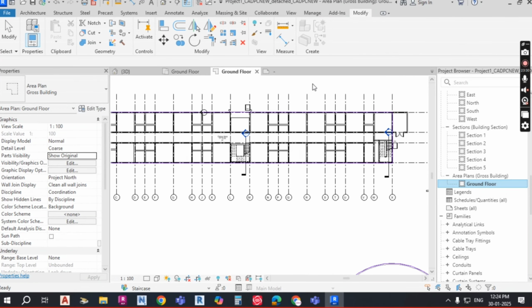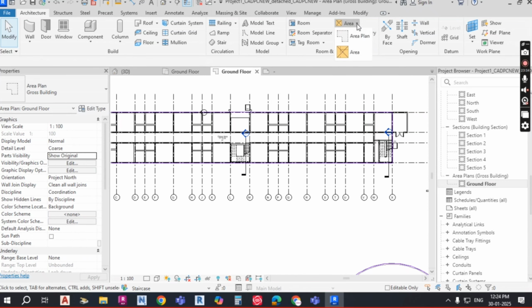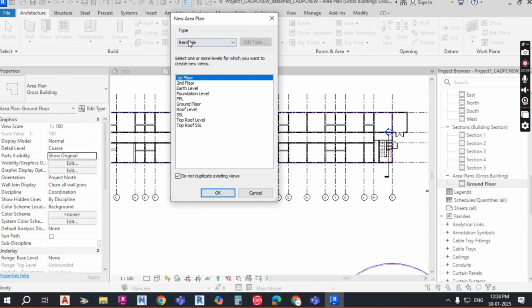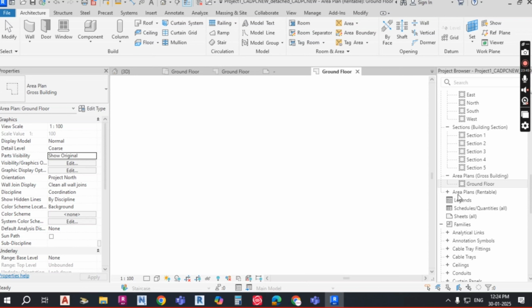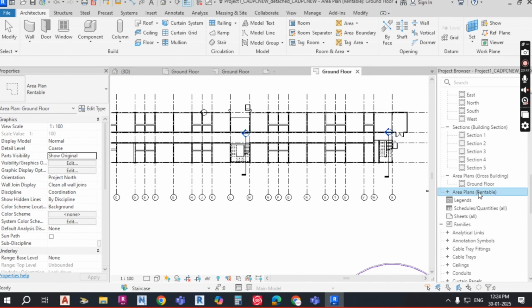And if the client is asking us for the rentable area, again you have to go to Architecture, again go to Area Plan, and here you have to take Rentable, and whichever floor plan you require, just tick mark that floor plan. Now you can see it is creating a separate plan for the rentable area. Now you can see this is the gross area, this is the rentable area.